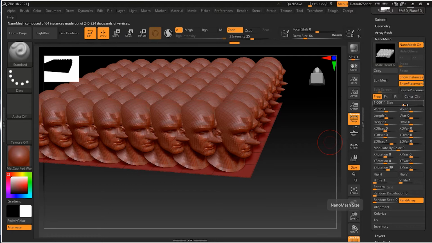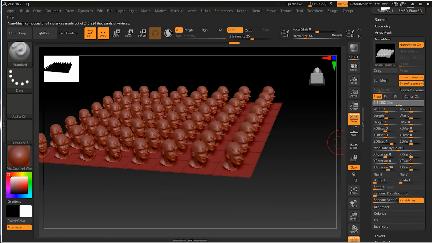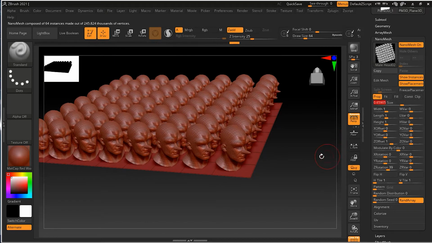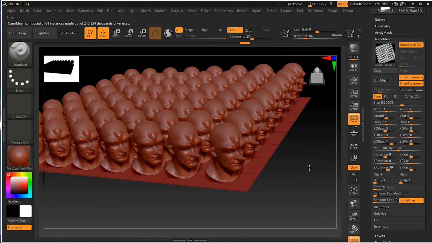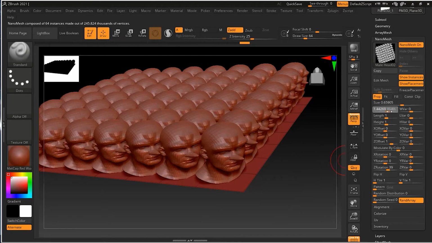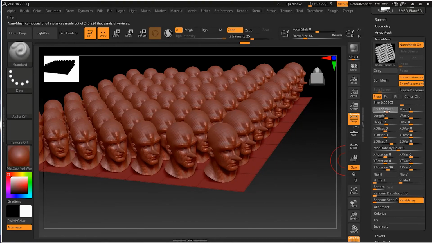Now this is the size. What if you don't like this size? You want to decrease the size of it, so you can decrease the size anytime you want. So let me decrease it a bit here. Okay, and here we have the width. Now this will increase the width of your NanoMesh.